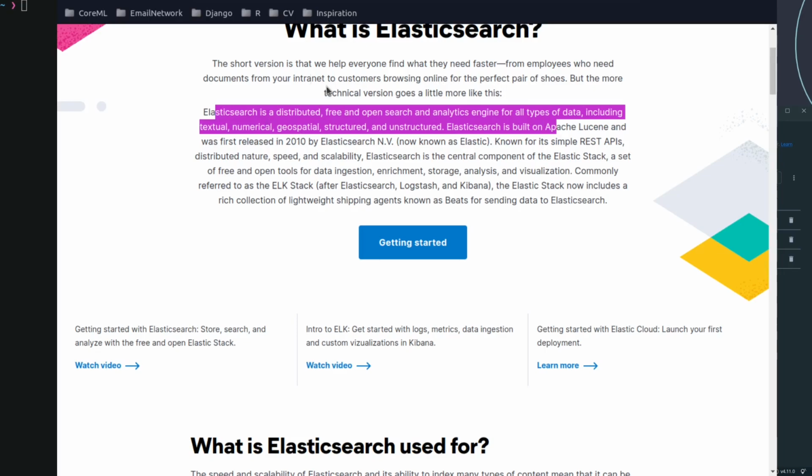So Elasticsearch, let's look at a technical definition. It's a distributed, free, and open source. But here it says open search. It's kind of a play on the words open source. So free and open search and analytics engine for all types of data, including textual, numerical, geospatial, structured, unstructured data.